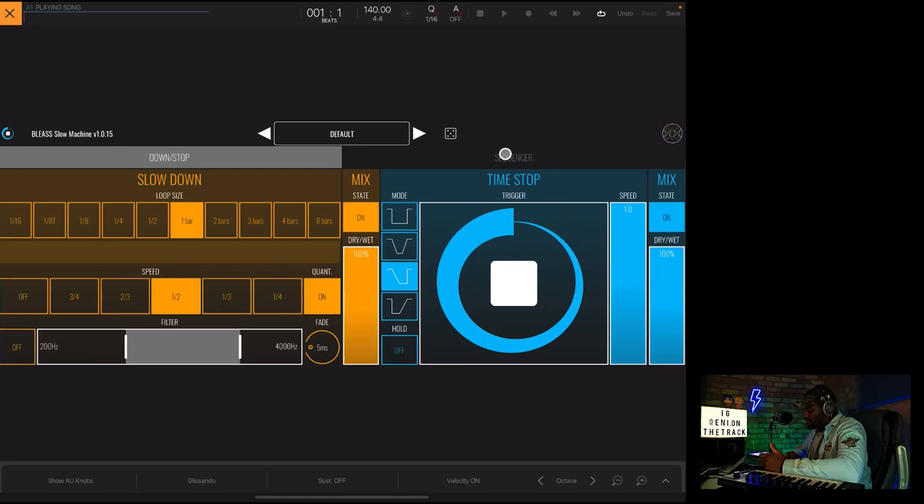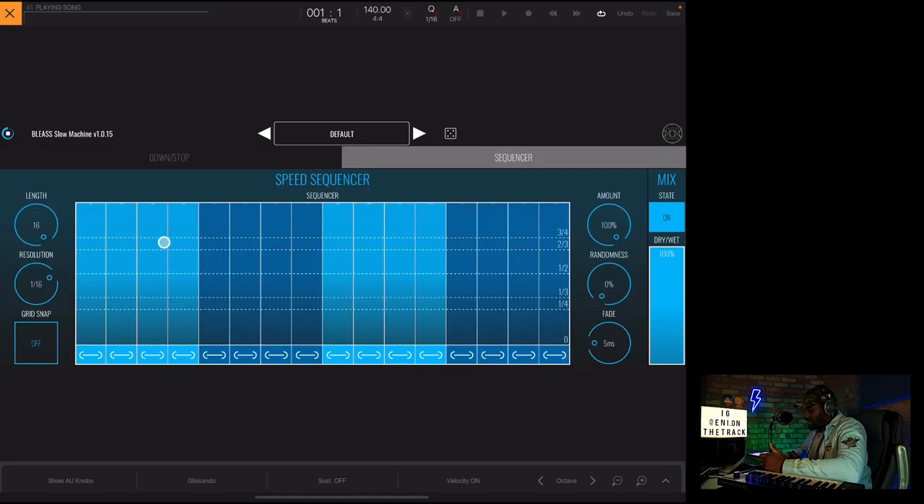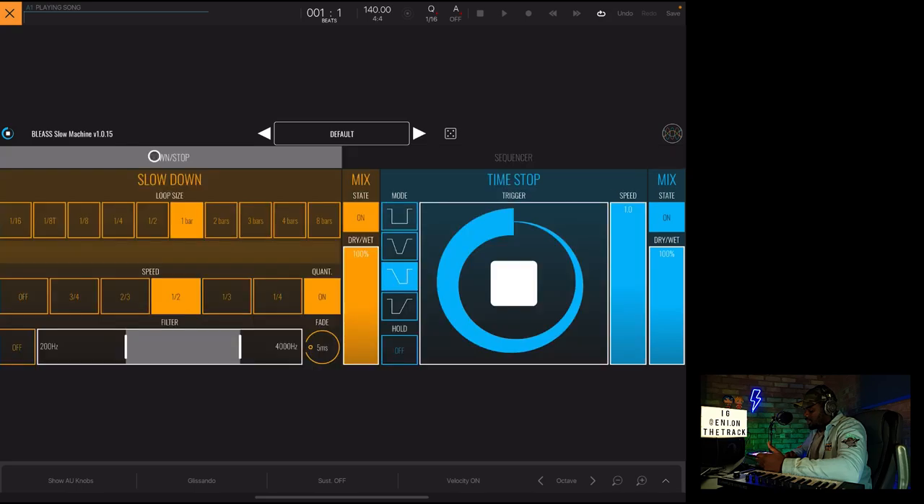And finally, you've got the sequencer, which allows you to combine your halftime and tape stop effects over a sequence of bars. I don't really use this a lot. I'm going to focus more on the slow down halftime effect for this particular melody. So let's check out how that sounds with the halftime effect on.